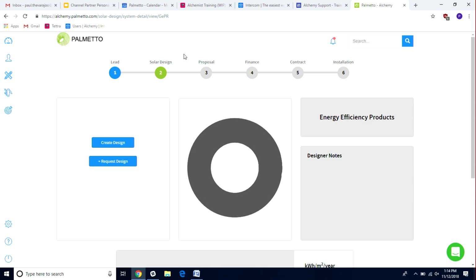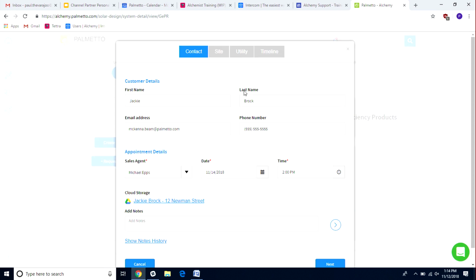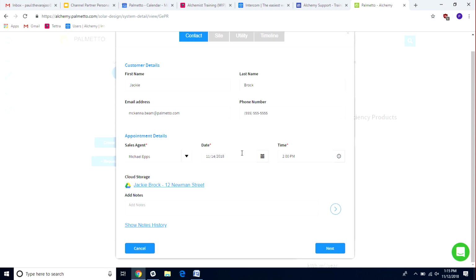All right, welcome back. So as you can see at the top of the screen here, the tab is now on the solar design and it's lit up as green. So that's the tab that you're currently on. First we entered the lead, now we're over on the solar design screen. And let's say you needed to change the customer details or you had an incorrect piece of information. You can always click here and go back into the details and change whatever you need to change.